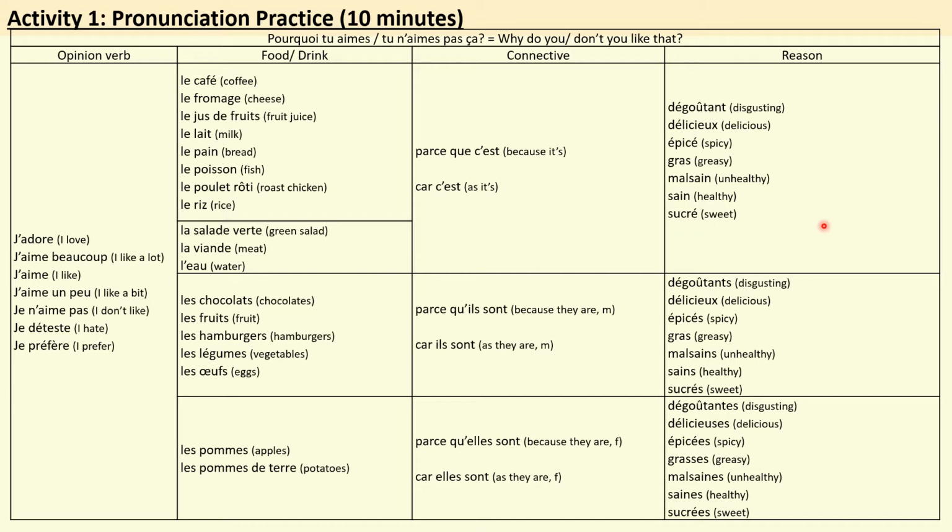Okay, so let's look at these reasons and let's pronounce them one by one. Écoutez et répétez, dégoûtant. Your turn. Dégoûtant. Délicieux. Your turn. Délicieux.